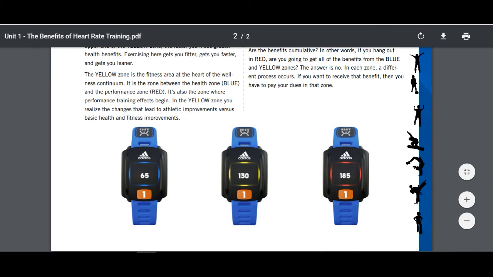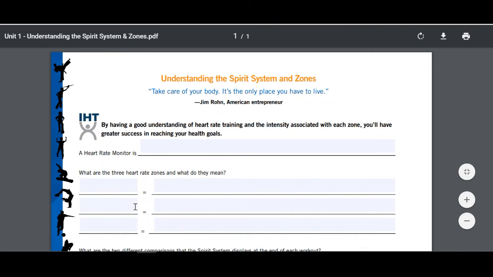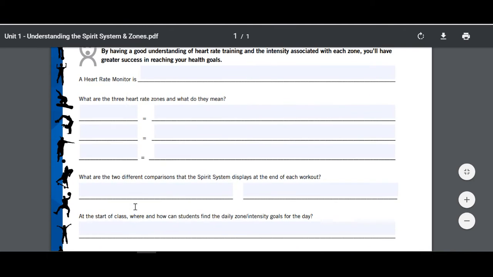To go along with this read, if you go to the second, Understanding the Spirit Zone, this will link to that reading. So now the kids, did they really read it and did they understand it? One thing that I do want to clarify is the third question down. What are the 2 different comparisons that the Spirit system displays at the end of each workout? That is your calories burned and then your heart rate, the amount of time in each of the various zones.